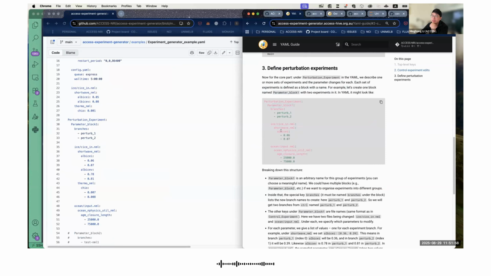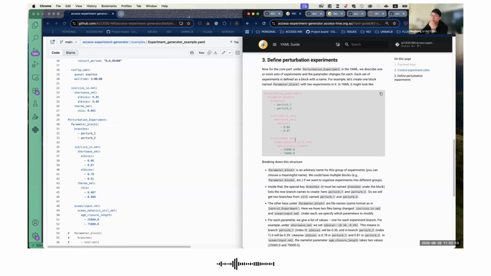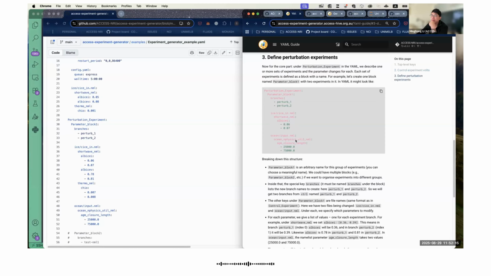So in this case, I'm changing the alb ICE, with 0.06 for perturb1 and 0.07 for perturb2. And similarly for the ocean input Fortran namelist file as well. Breaking down this structure, parameter block 1 is an arbitrary name for this group of experiments. So you can choose a meaningful name for your case.